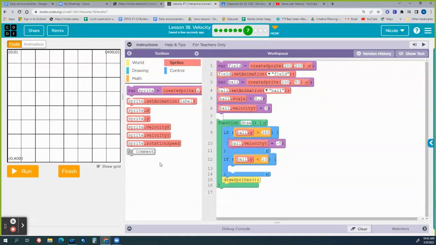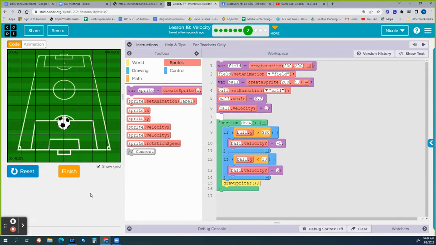Then what do I want to have happen? I want my sprite's velocity. If it was -5, I want the opposite to happen. So I'm going to go +5. And again, I'm going to change my sprite's name to ball. All right, so let's see if it works. So it already hit the bottom, and it bounces up.